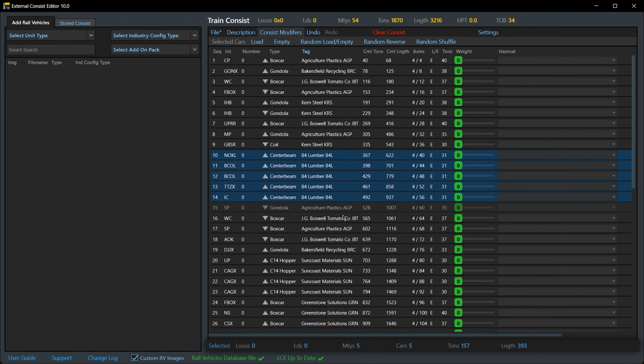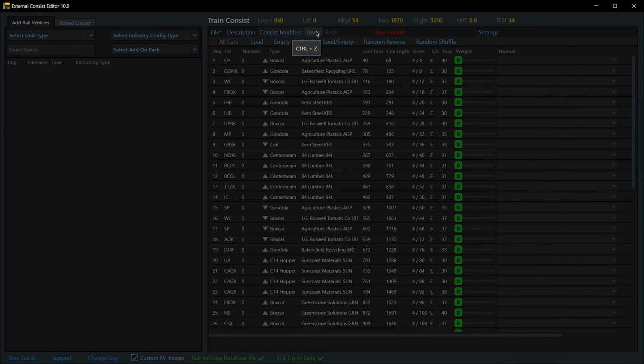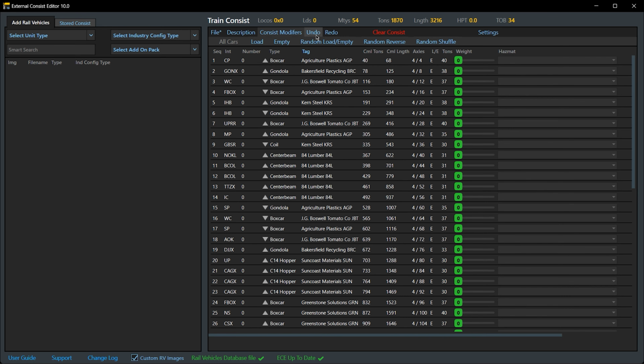Let's see if I move it back down here. Maybe I got to hit escape or click away. Let's see, hit undo. Oh, it's doing one at a time. Oh, okay. I see. It's not going to undo or redo that block move. It's just going to undo or redo each individual. I see. Okay. So it looks like it is working.